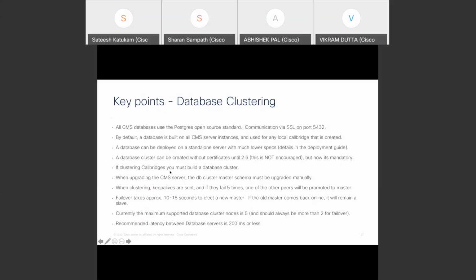While you're configuring the database, we must configure the database cluster along with the certificates. We will see that in detail in the next slides. But certificates are mandatory when you are deploying the database cluster. If you are planning to go with call bridge clustering, obviously you require database clustering to be configured first. Once you configure database clustering, only then can you enable the call bridge clustering. Without database clustering, call bridge clustering is not possible.